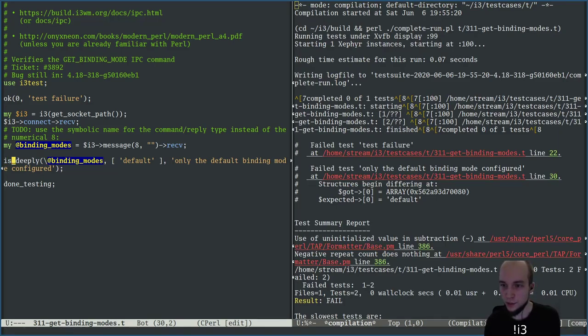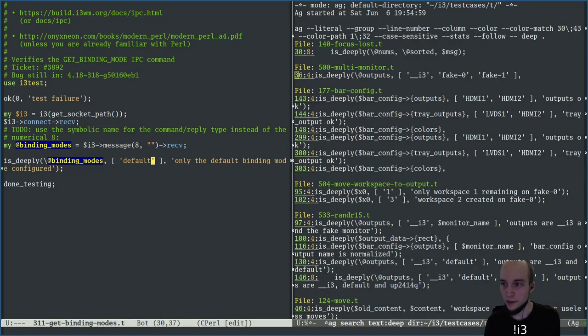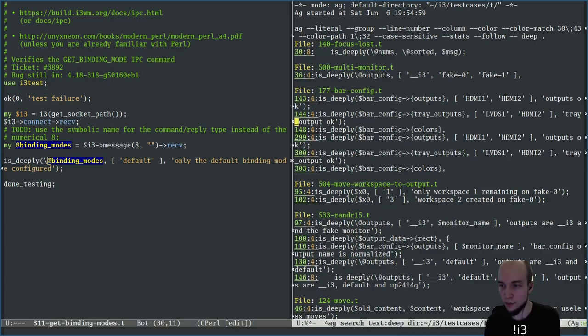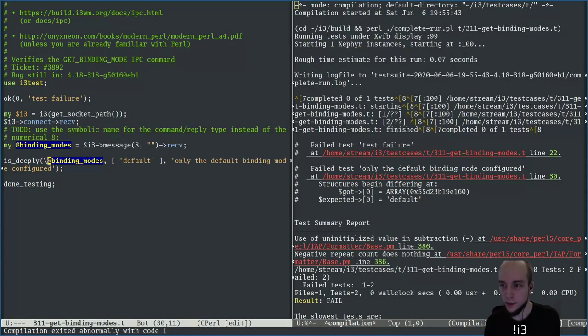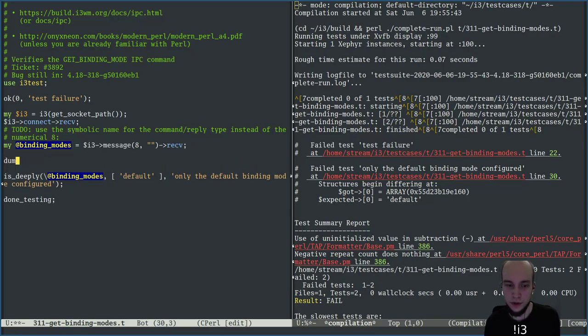The structures begin differing at, should I have used different syntax here? It sounds like this might be a syntax problem. But also it looks like it is roughly correct. Huh, let me see again. Oh, so this is nested somehow, it says, I think. Let's actually dump this.